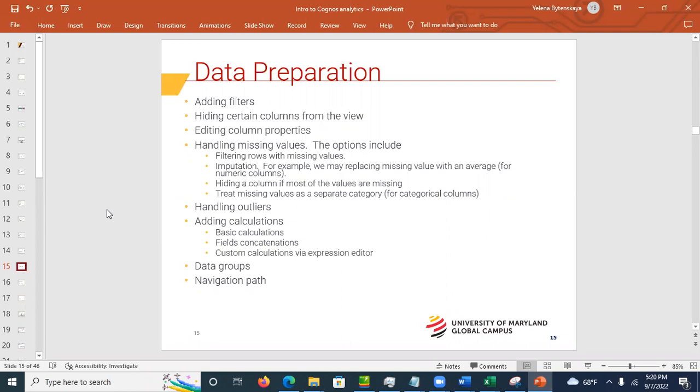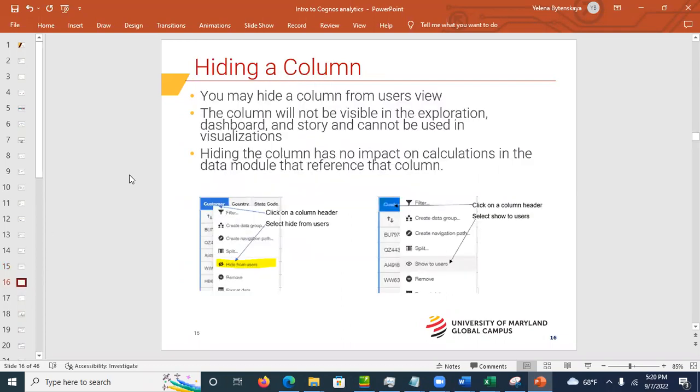Treat missing values as a separate category, right? And if most of the values in a column are missing, you may decide to hide the column altogether. Then another part of it is handling outliers, extremely large values, adding calculations, adding data groups, and hierarchies. That's what data preparation is, right? So what we're gonna look at, I showed you how to hide the column, right? This is easy. The column will not be visible in the exploration, okay? So basically you don't want the user to see the column, but you don't want to delete the column because it's used somewhere else, right? So you can hide it.